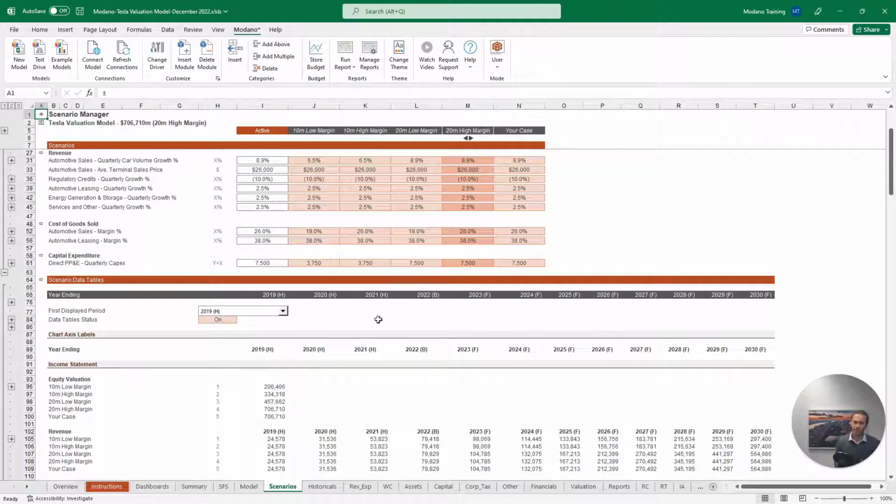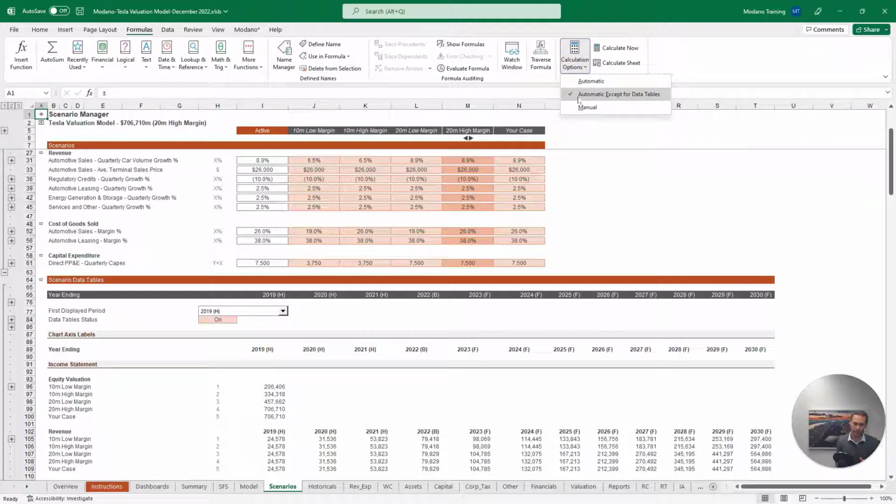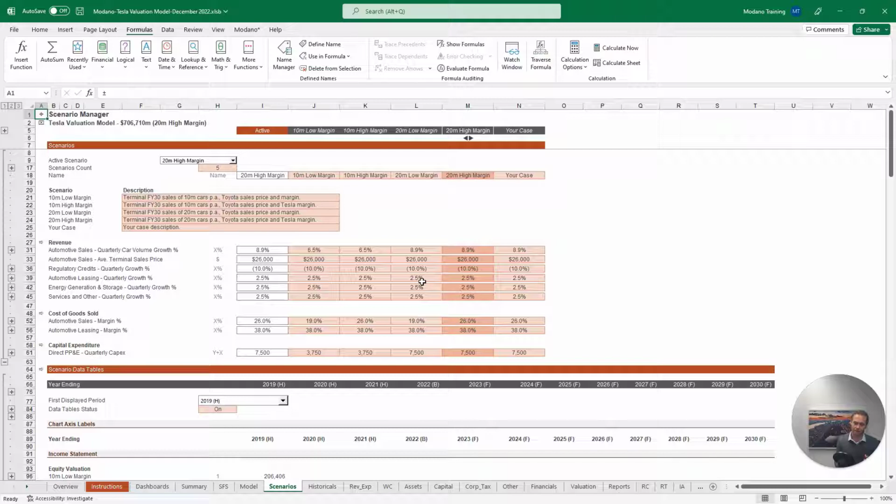Note that this model contains data tables, so we recommend that it be used with the Excel calculation method set to automatic except for data tables, and make sure that you press F9 after changing assumptions if you want to see the different scenario outputs in the dashboards and reports. Now, there's a lot going on in this model, so if you're new to financial modeling, I'd recommend spending some time working through this model and getting a feel for how it all fits together.